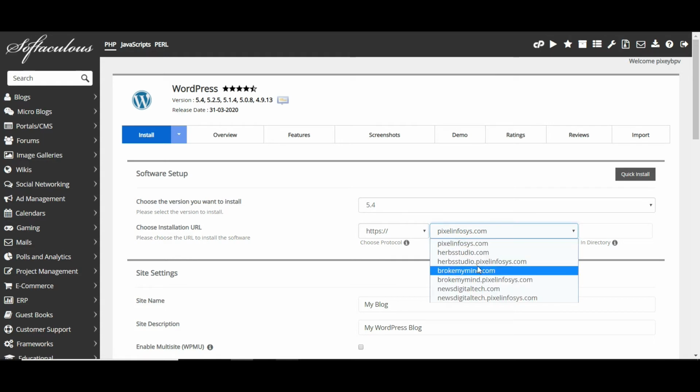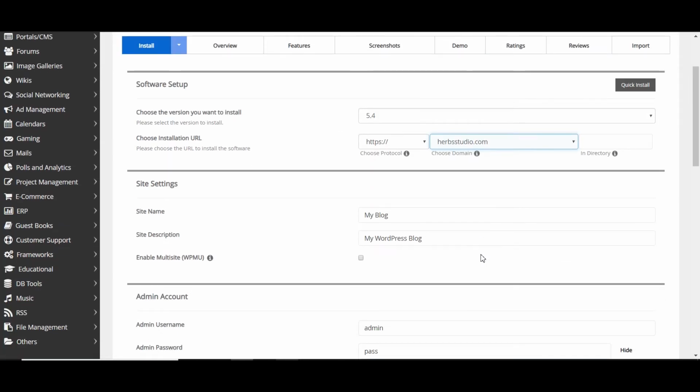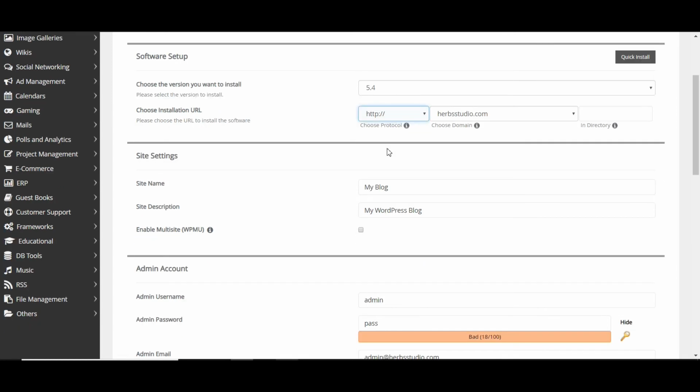So I will choose my domain, herbstudio.com. Now, please change to HTTP, because if the SSL certificate is not installed, it will show you some errors and your website will not run well. So now you can change the website homepage name, like Herb Studio.